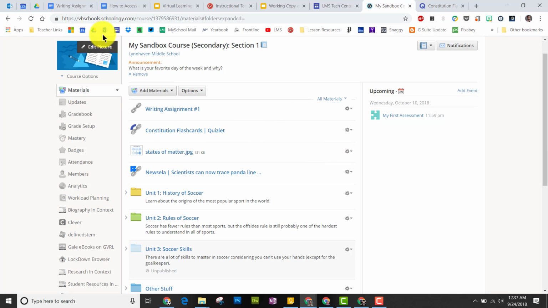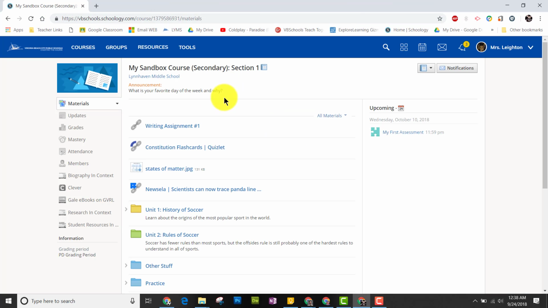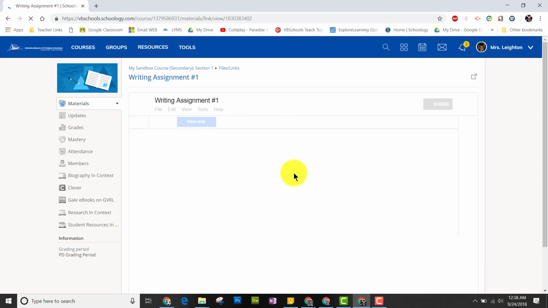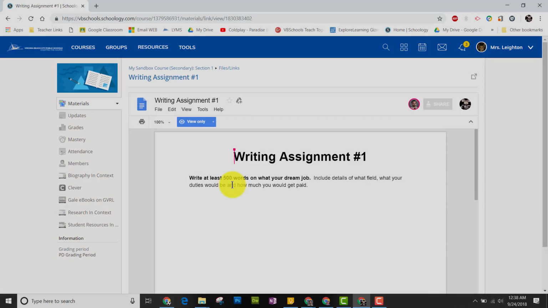So I just added it, and if I go back to my writing assignment, you can see now it's anyone with a link. It used to be private only to me. So that's great because now when my student goes to access the file, they click on it and it shows up exactly as I want it to show up. So this is what you need to do to make sure that your students can access all your Google Drive items without having a problem.